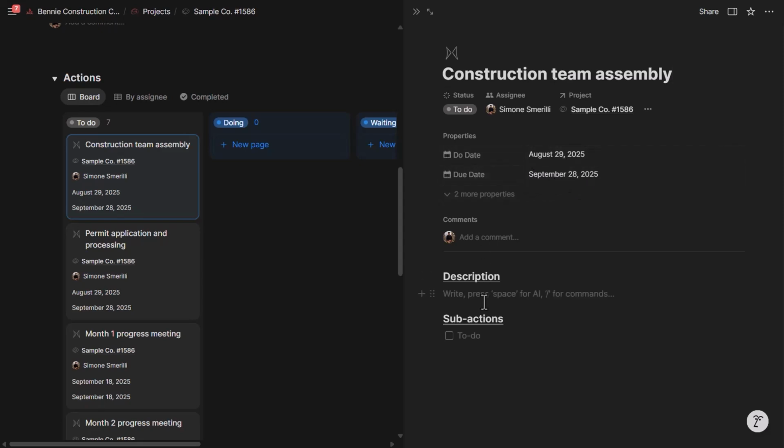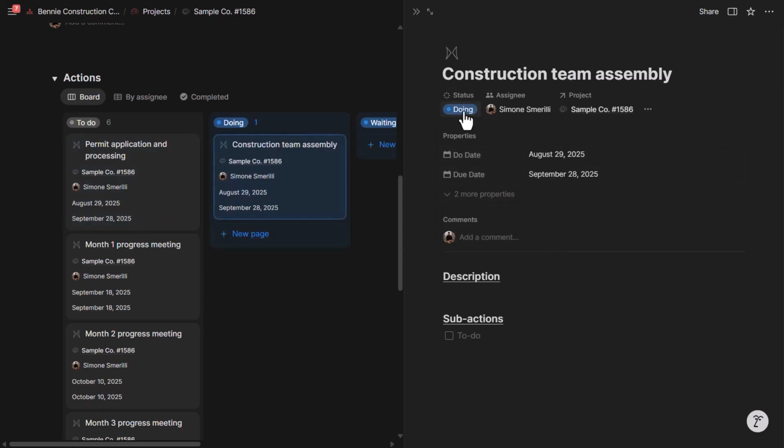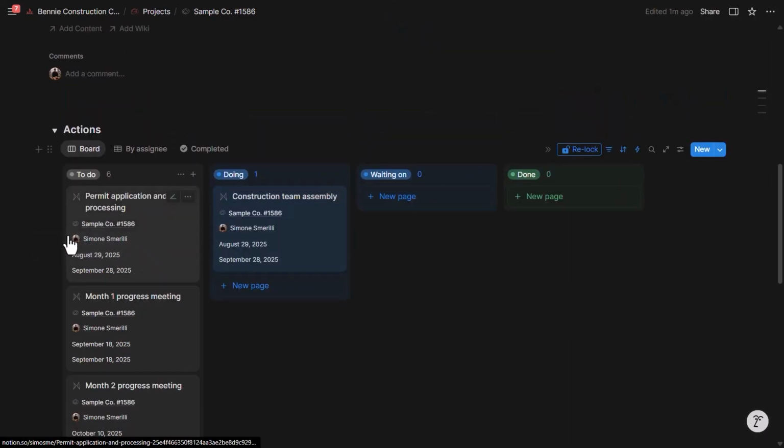So here I can write down the task description, any sub-actions or notes that I want to keep on this task page, handy for reference and collaboration with others. I can update the status as needed, so it shifts accordingly in the board view right there. I can also comment with people, with my team members, to coordinate on this task and make sure that it gets done in time. And the same for the other tasks.